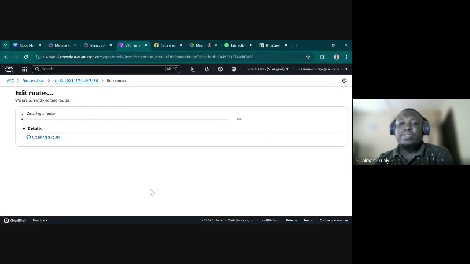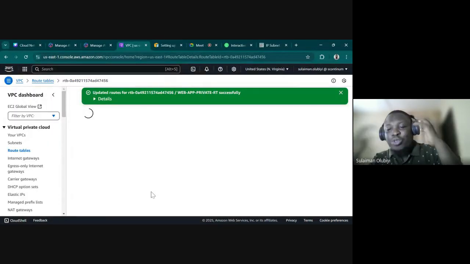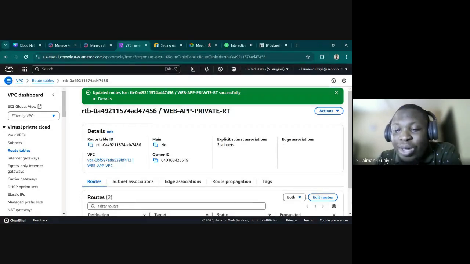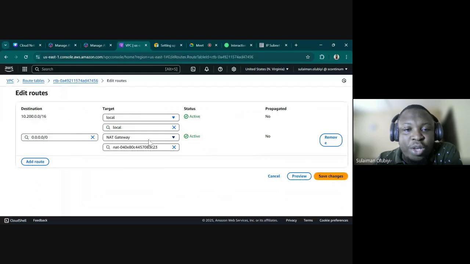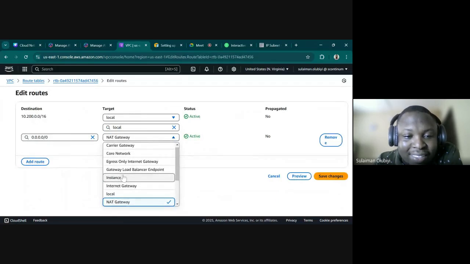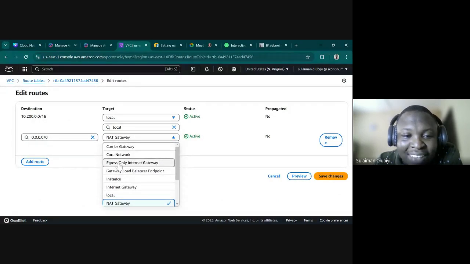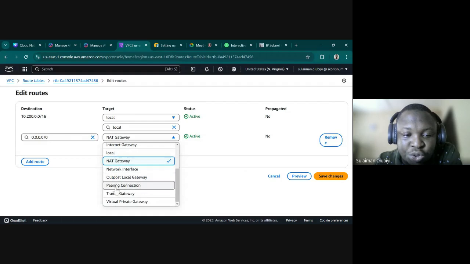When you're adding a route, you will see a lot of options. You see internet gateway, instance, gateway, load balancer. All these have their own implementation. You will see peering, network interface. All of these have their own meaning, and it's going to be very interesting when we move forward.